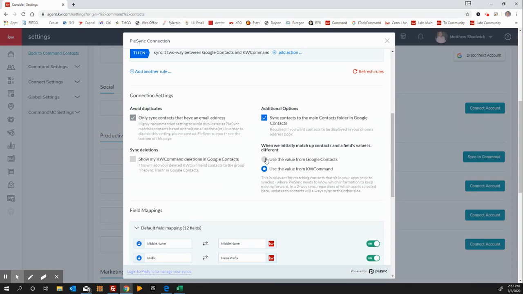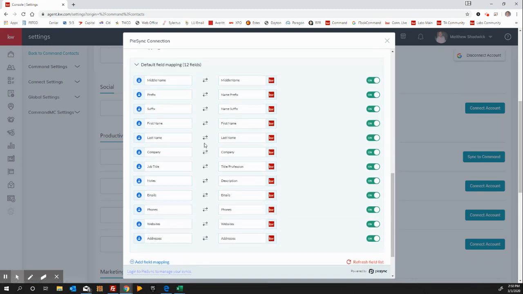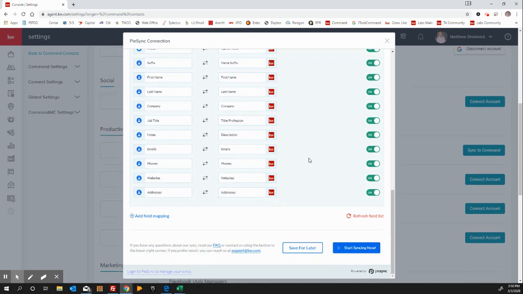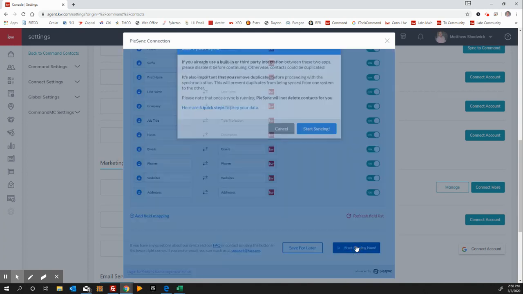But this is where, if you're doing this for the first time, you probably want to let Google Contacts win because you don't have anything in Command. So whenever there's a conflict, you want to choose Google Contacts. And then down here, you can make sure that if something is listed one way in one app, you want it to be listed the same way on the other app. So basically, notes in Google is description in Command. I would just leave all this the way it is. And then just go down here at the bottom and hit start syncing now.